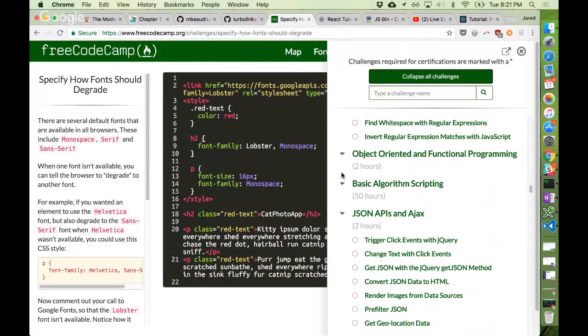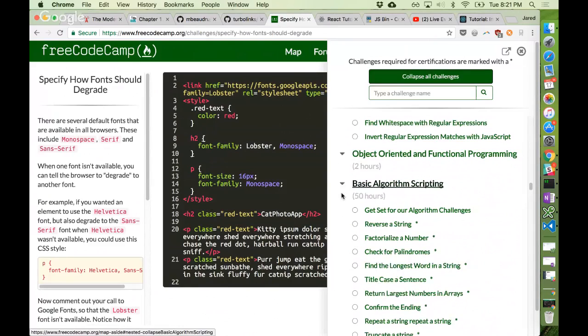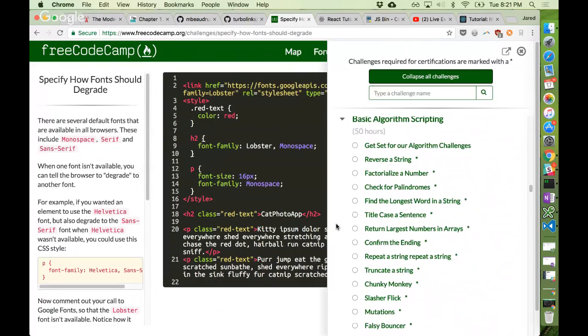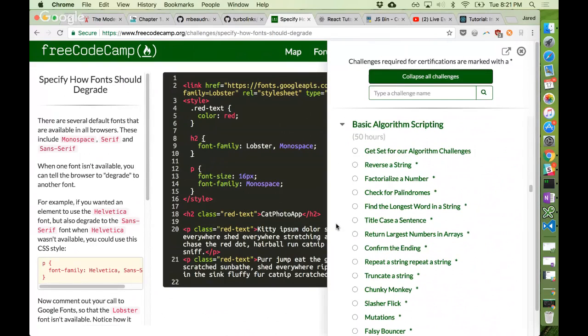Yeah. This is going to sound really funny, but if I start with the hard and then go to the simple, it makes more sense to me. I don't know why. Yeah, this basic algorithm scripting is the type of thing that would be a lot more complex programming examples. Reversing a string, checking for palindromes. Those are all challenging problems.